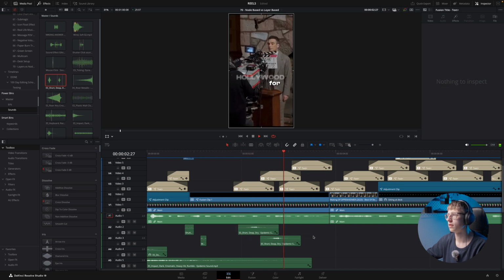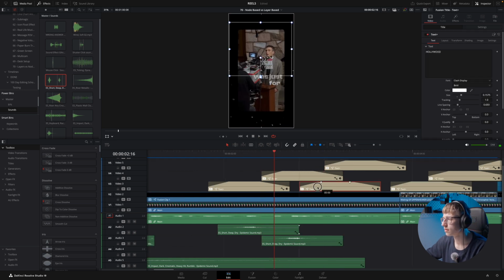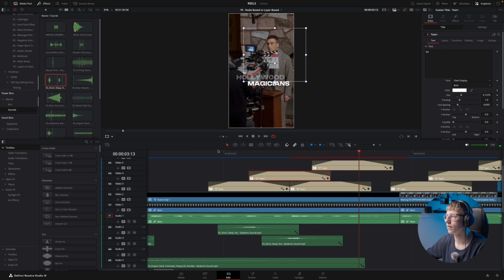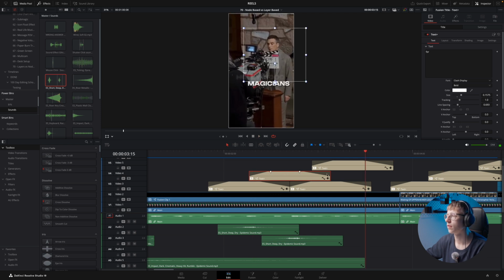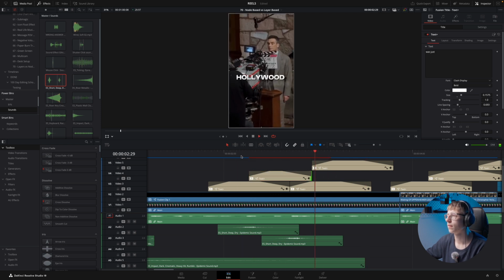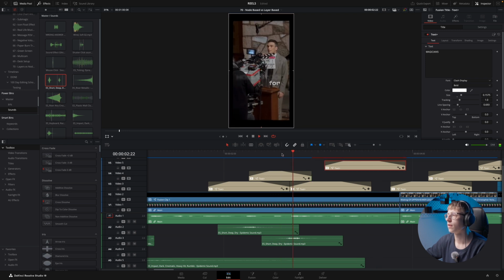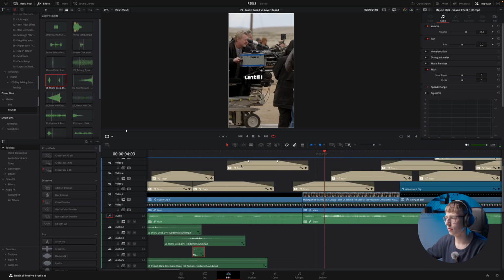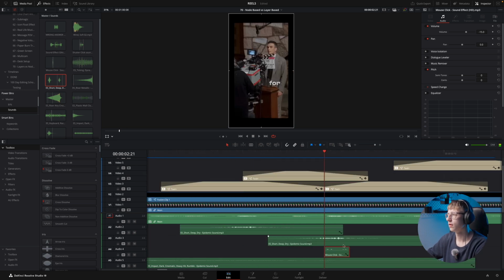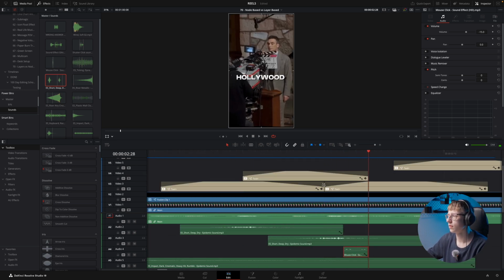It was just for Hollywood magicians. And I just realized that this text should be there way earlier. For Hollywood magicians. Like this. Editing was just for Hollywood magicians. Until I. Just for Hollywood magicians. Until. Yeah. Then also let's copy the click for the Hollywood to highlight that.